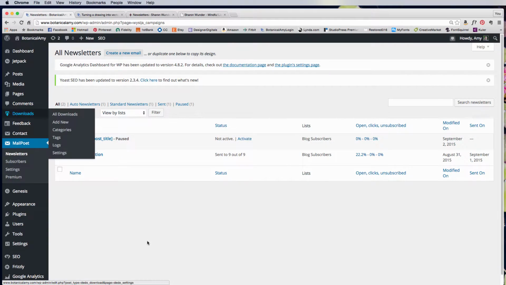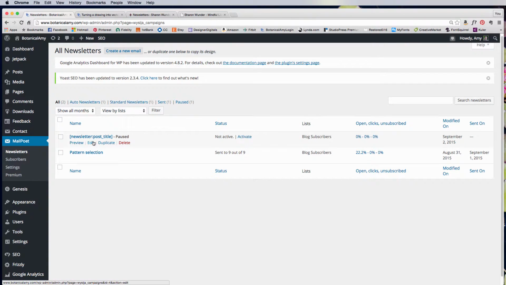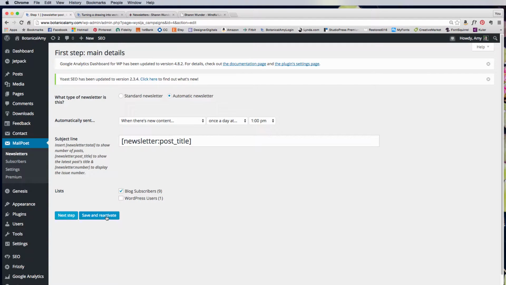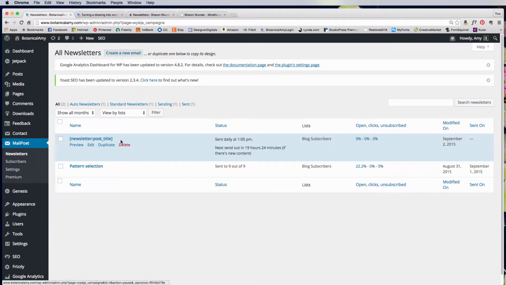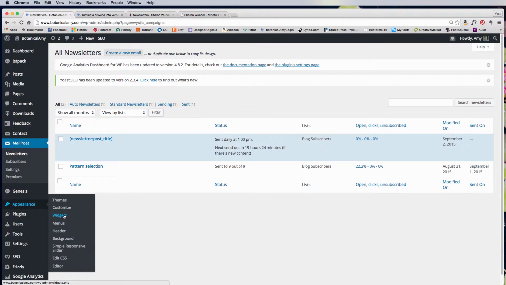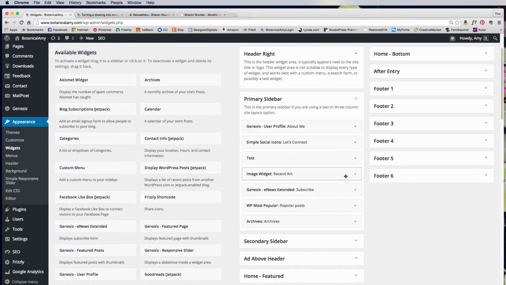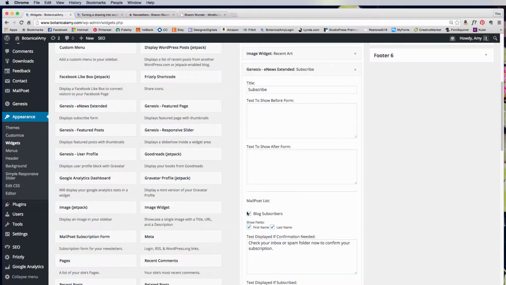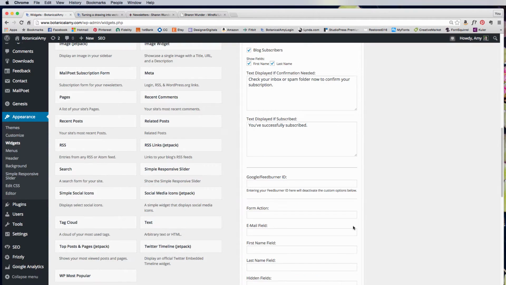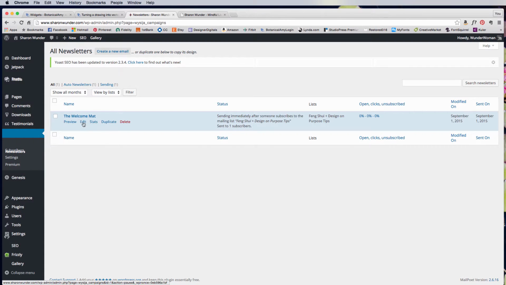And I may have accidentally triggered this to send another one, possibly. Oh, it says paused. Oh, save and reactivate. There we go. Now what's important is that who this is going out to, you want to make sure they match. So this went to my blog subscribers, and then under my widgets, on your sidebar here where this says subscribe, it's really important to make sure you have blog subscribers selected. So I'm going to go back into this one.